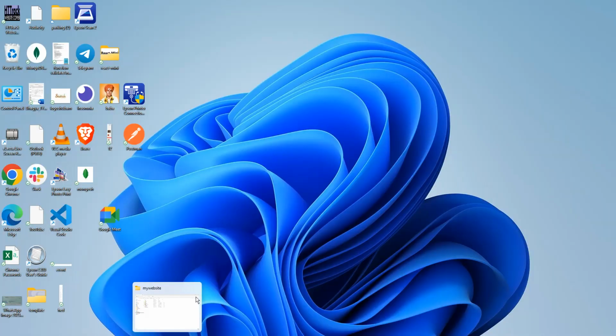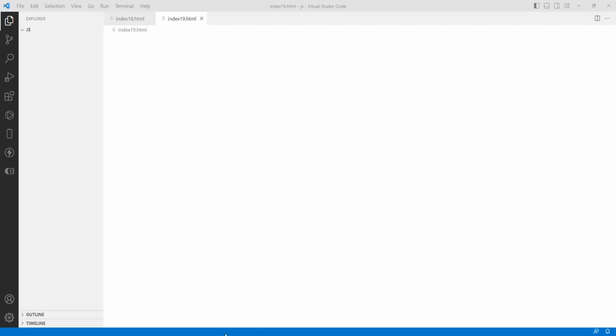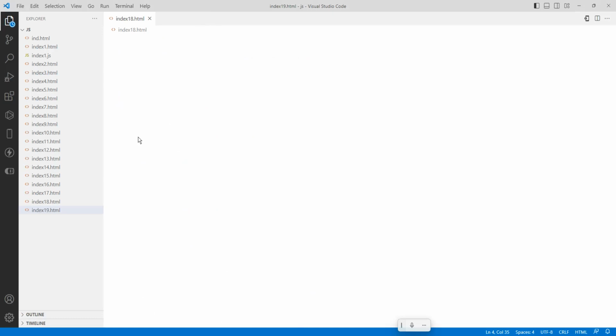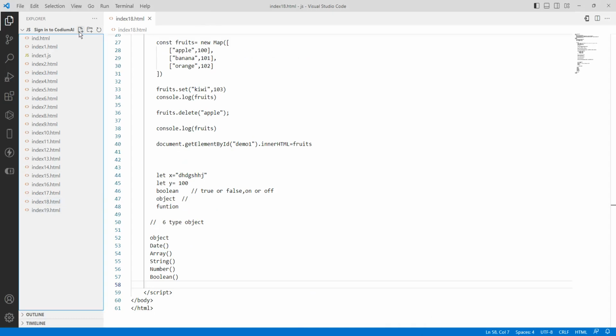Let me close the other websites. Okay, this is what we have studied so far, and now the arrow function is there. So that's why I want to create one more file, that is index20.html. So I have created a file.